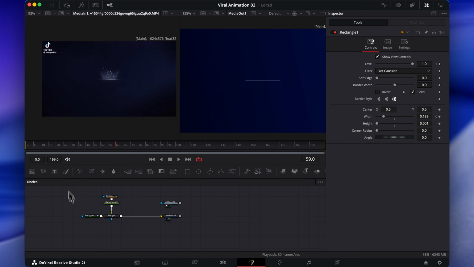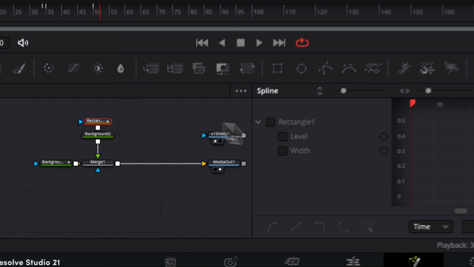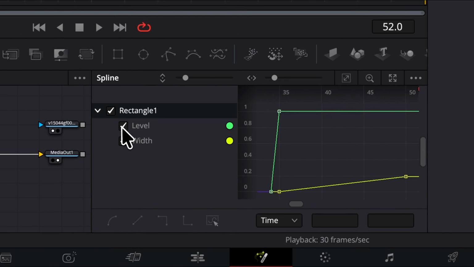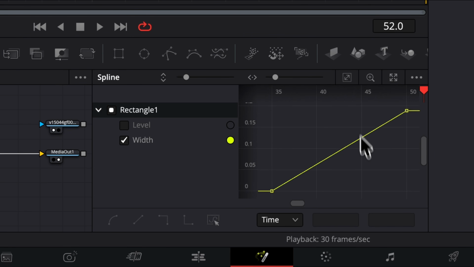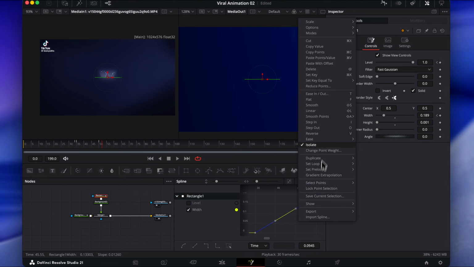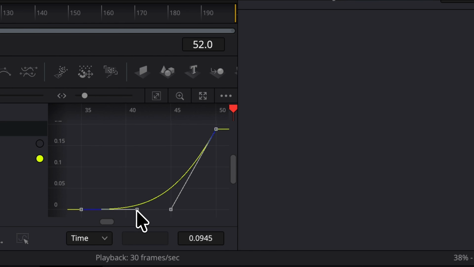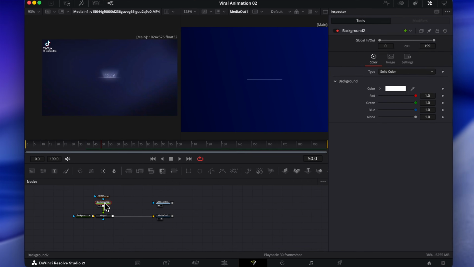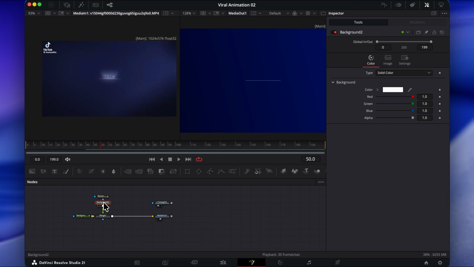For a smooth motion, open the Spline Editor. Deselect the level spline. Select all keyframes with CMD+A. Right-click in the Spline Editor and apply Ease in Cubic. Adjust the handles like mine. The animation now starts slow and gets very fast at the end.